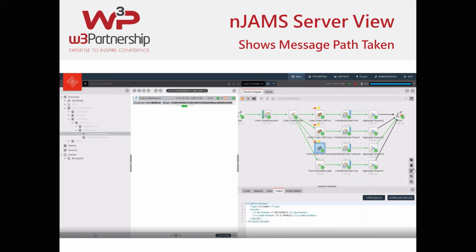Coming to the nJams user interface, on the left-hand side, the monitored domains are displayed and nJams automatically shows all the flows deployed to each of those domains. It also applies access control to this, so it may be the case that different users can see different flows listed. Once you click on any of the flows, in this case the order create request flow, nJams will execute a search and will show you all the executions of that flow within your platform.